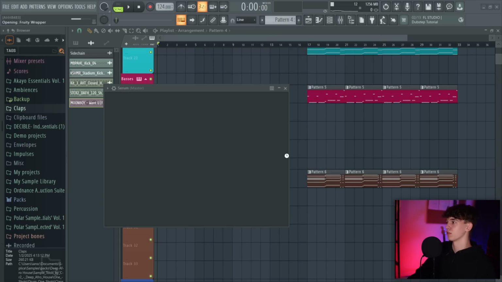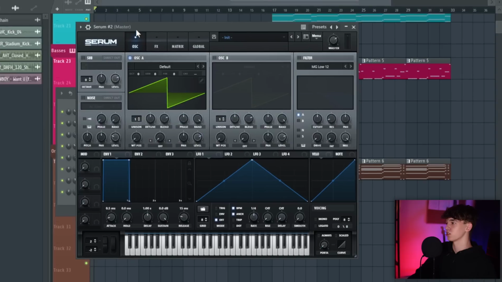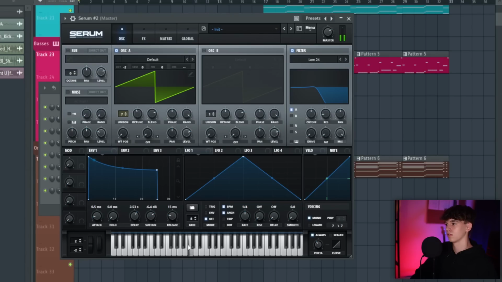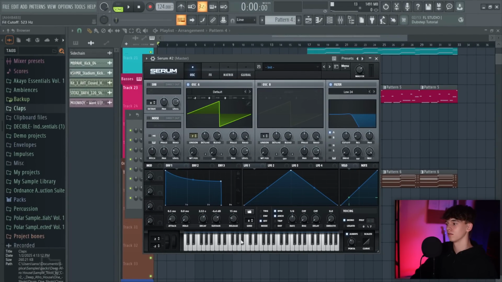We can make a simple respace. I've done this a million times on my channel, so I'm not gonna really explain it. Detuning, filter, glide, bring it 2 octaves down. I've actually been using the low 24 filter a lot just because I think it sounds more lush. And that's because it has a really harsh cut.